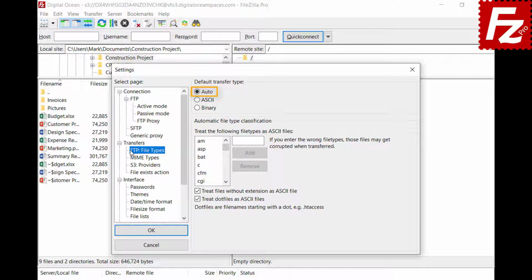The Auto option enables automatic detection of the most appropriate transfer type for a file. That is, it will use the ASCII type for text files and binary type for every other type of file. You can also configure which file types have to be managed as text files. To add a new file extension, enter the file extension without the dot, then click Add. Now files with that extension will be managed as text files, and as such transferred using the ASCII transfer type. By selecting this option, files without extension will be managed as text files and transferred as ASCII transfer type. Also with this option, files starting with a dot will be managed as text files.